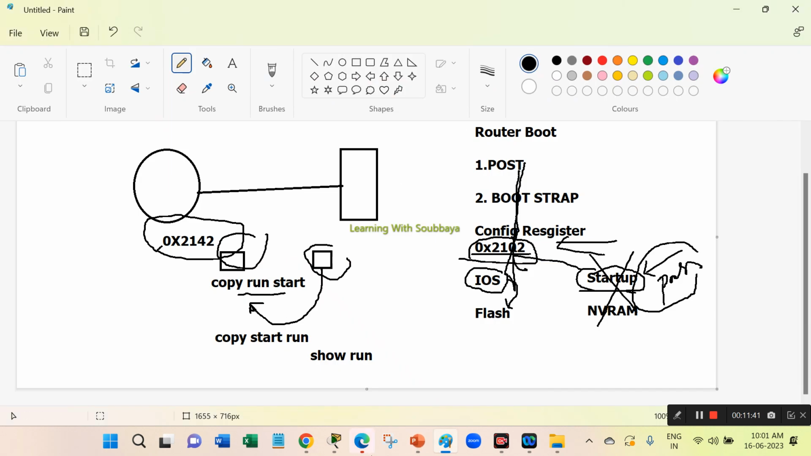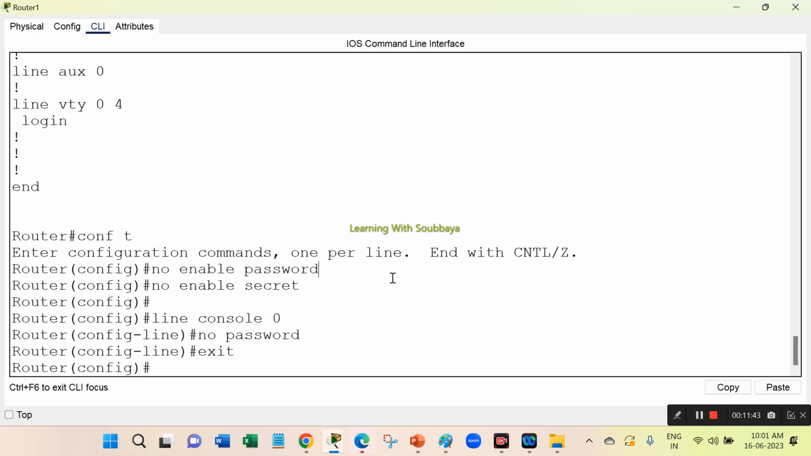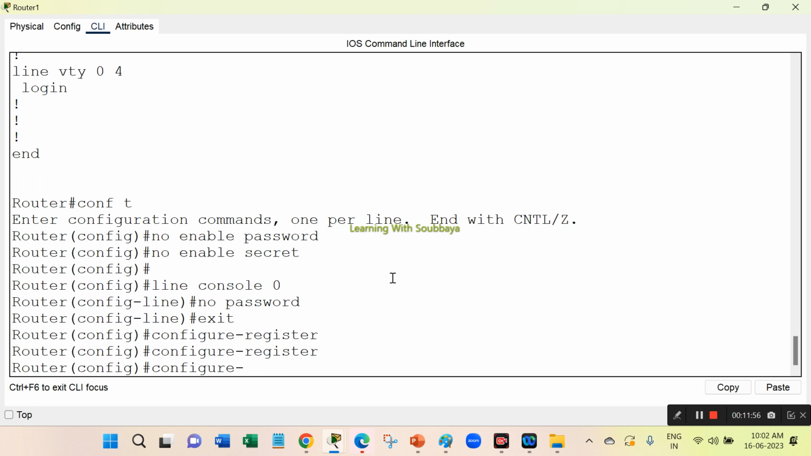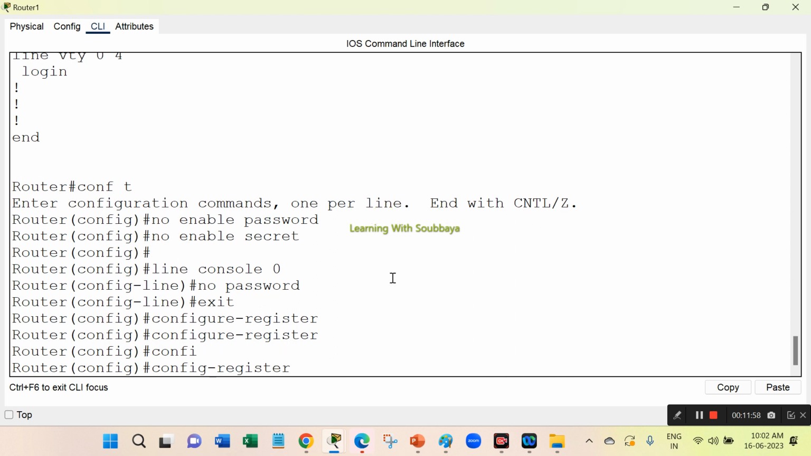So go to the router here and configure. Config-register 0x2102. You apply this command.